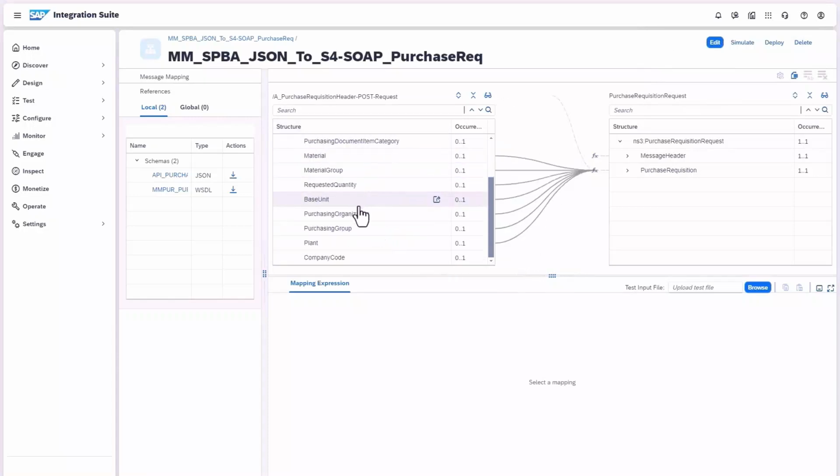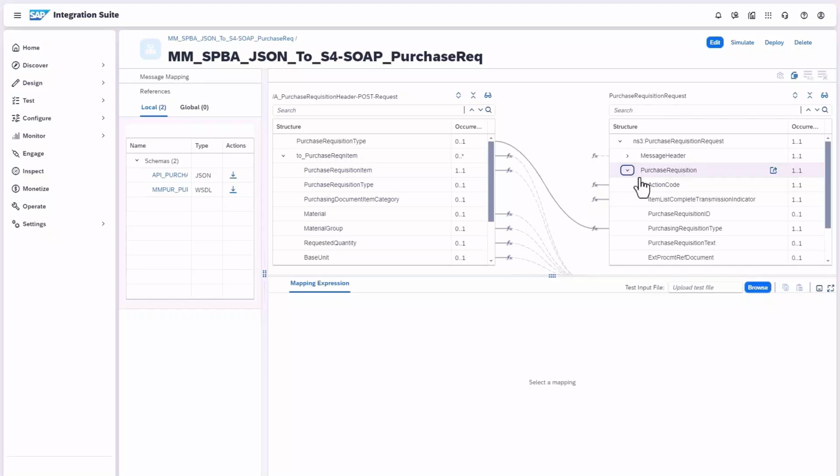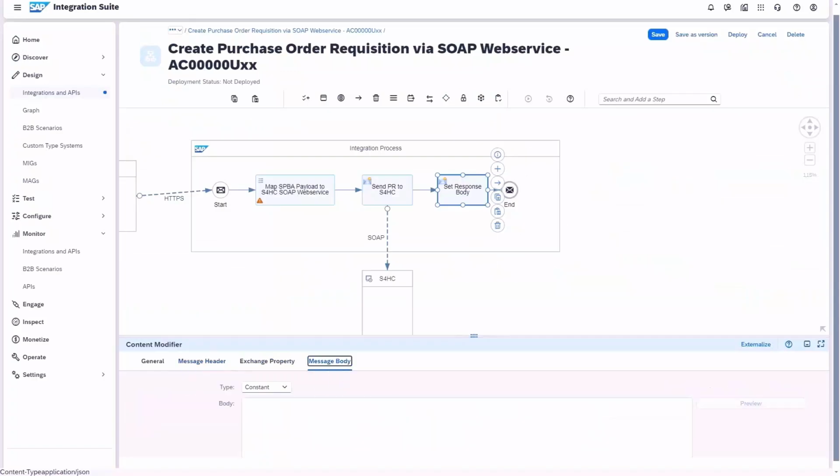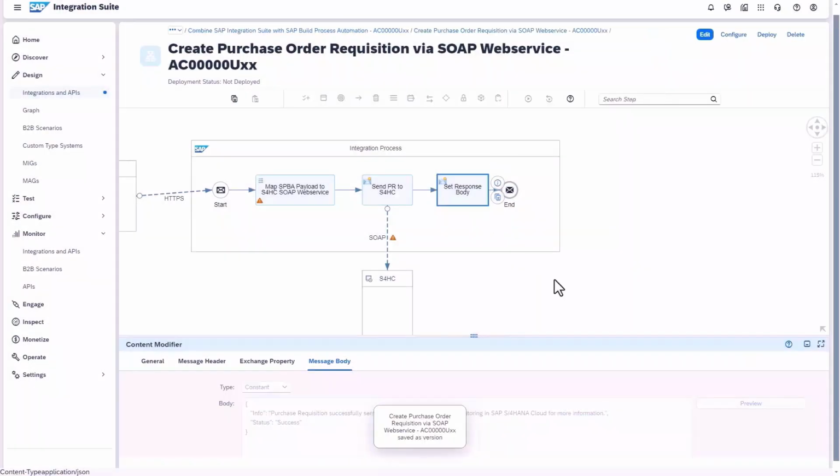We add the message mapping because the input API can vary from the SOAP call that we want to execute later on. After we amend and transform the data, we send our final request to the ERP system and define a response body and finally deploy the integration flow to make it available to our process developers.